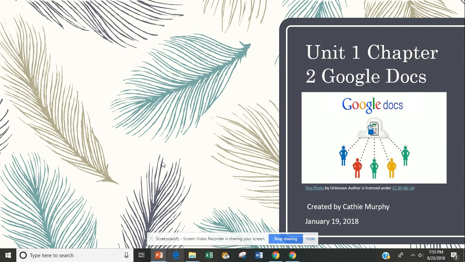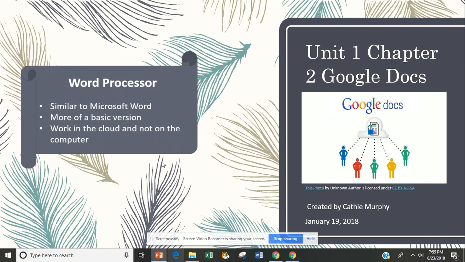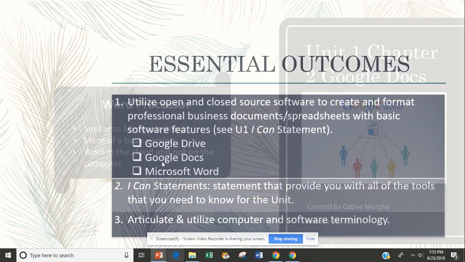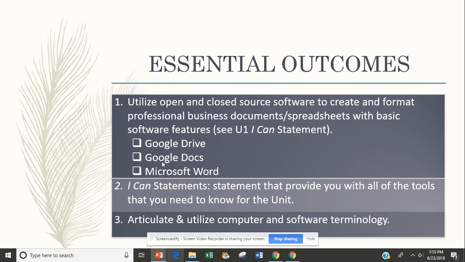Welcome to Unit 1, Chapter 2, Google Docs. This chapter will be looking at Google Docs in relationship to Microsoft Word. Microsoft Word and Google Docs are both word processors. Google Docs works in the cloud and not on the computer, whereas Microsoft Word is on your computer but is not in the cloud.